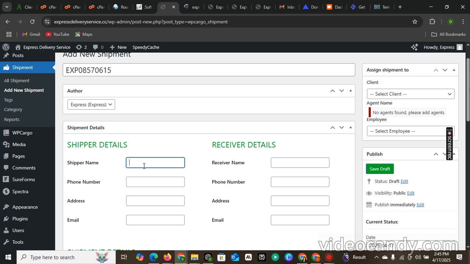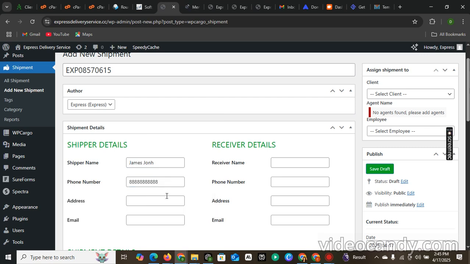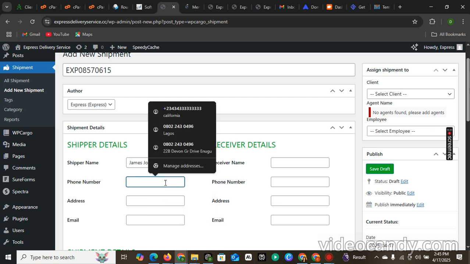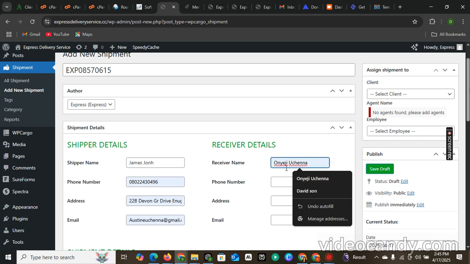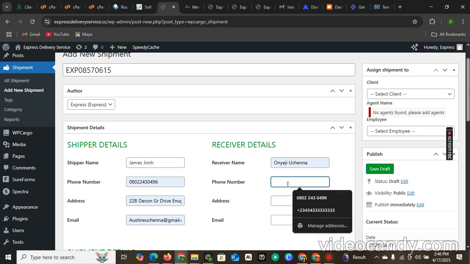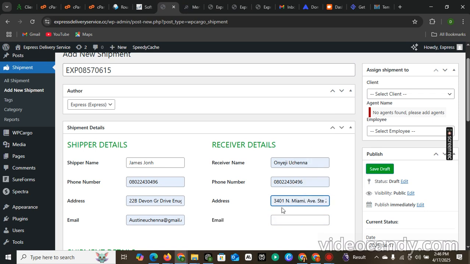The goods, the name of the shipper details and receiver details. Let me just use shipper address as James John. Then phone number. This is an example I'm adding. I just add a phone number. We're just doing an example. For the receiver address, let me just add my name. Do you get me? I add the location, let me say USA.